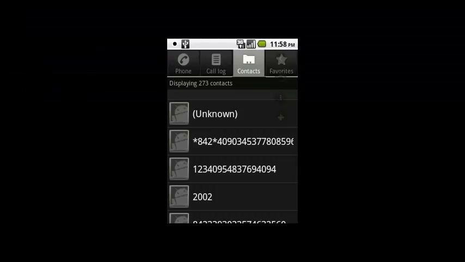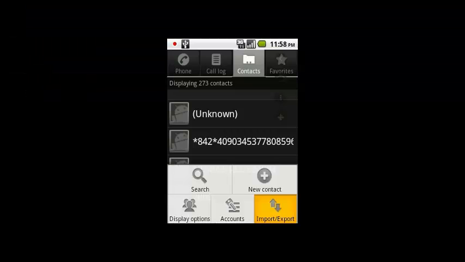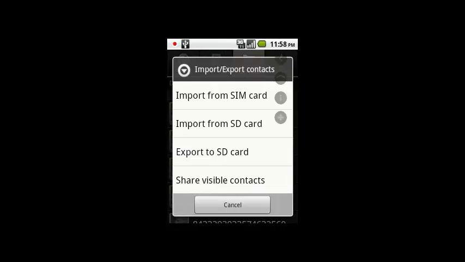And when that is done, you just go to your phone, click on settings, and click on import, and here what you do is you just import from SD card, and your contacts will be automatically loaded to your contacts.